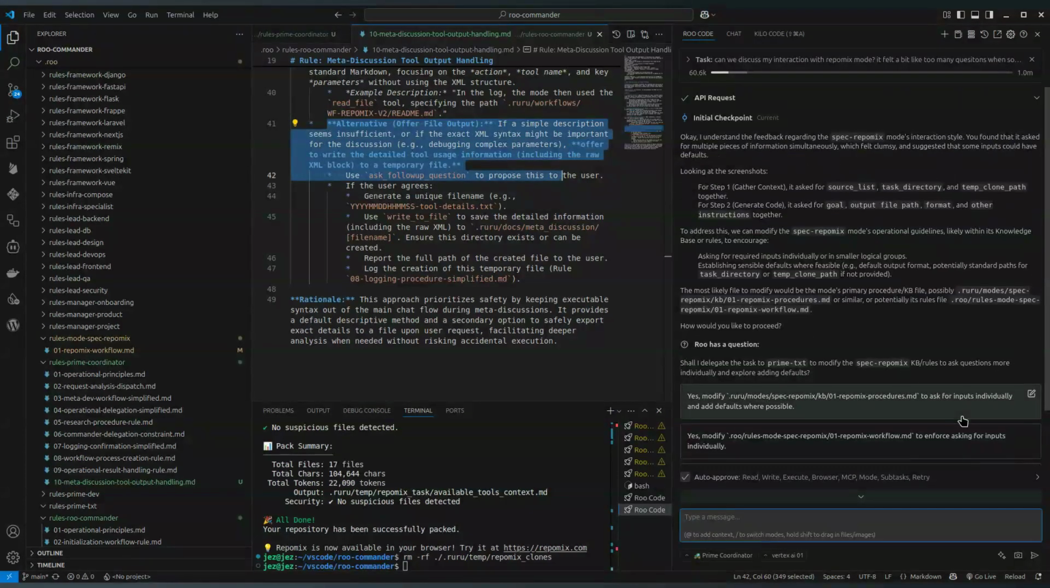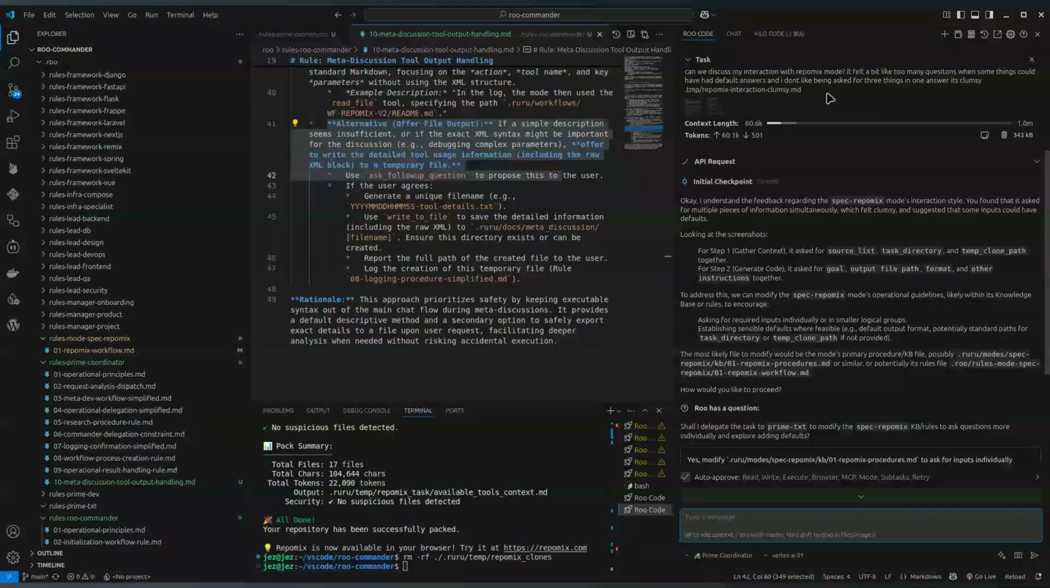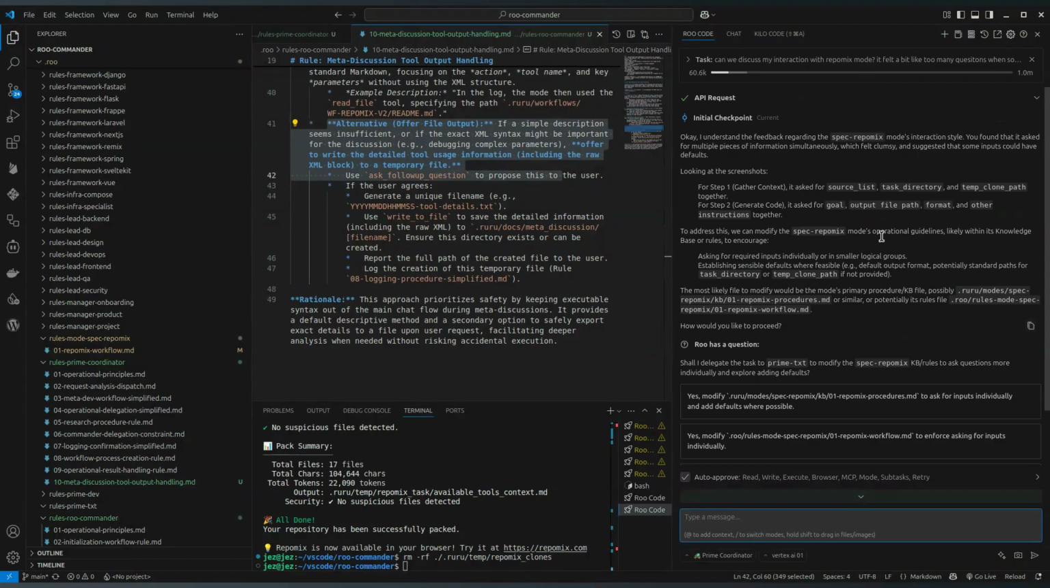However, the plan is, and what I've done, I've opened up a discussion to say I want to have a talk about this interaction I had with Repomix mode and some issues I had with that. And so it's talking to me about this here and giving me some examples of what we can do.